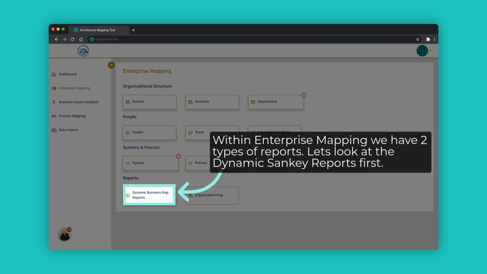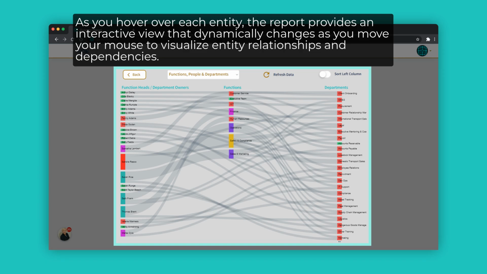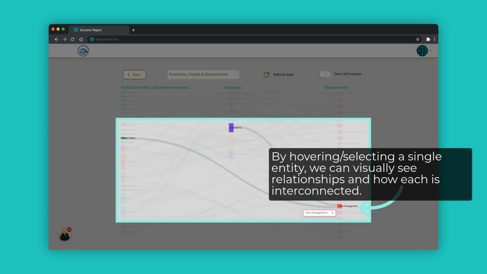Let's hop over into the Dynamic Business Mapping reports for Enterprise Mapping. From the drop-down list, select what reports you want to visualize. The Sankey Dynamic Visualizer reports give you a great insight as to how your organization is connected by simply rolling over each entity to understand and pinpoint where the connections are. Simply by hovering on the department on the right, you can see what function it belongs to and who the function head is.